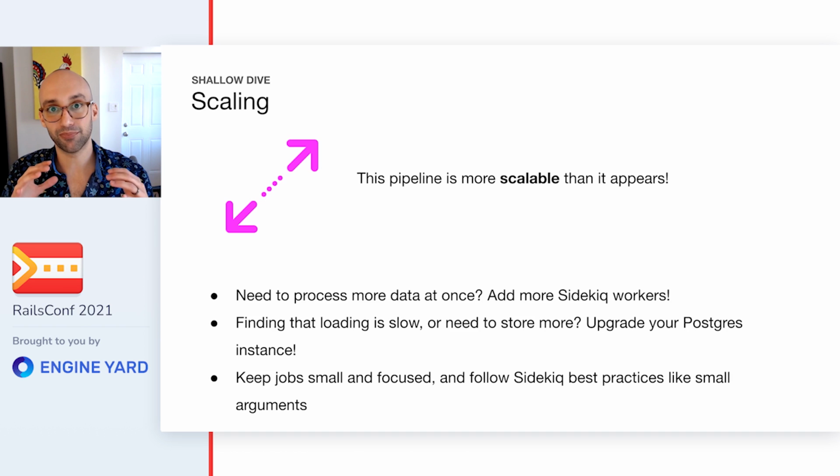So if the data processing is not moving as quickly as you might like, you can add more Sidekiq workers. If the issue is CPU, right? Add more Sidekiq workers and Sidekiq will be able to process more jobs in parallel. If the loading to Postgres is slow, well, in the same way we horizontally scaled Sidekiq by adding more workers, we might need to vertically scale Postgres by beefing up the Postgres instance with more memory or more CPU.